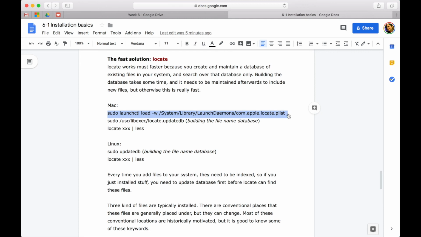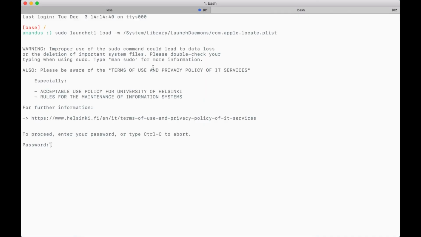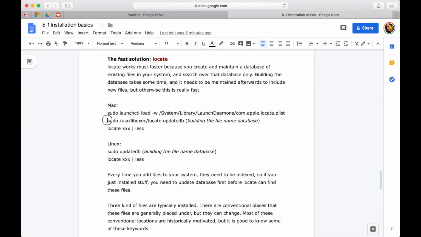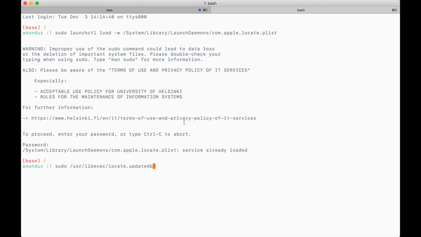You can copy and paste from the script for this week. And this is going to load this service if it hasn't been already loaded in your system. If you give this command once, then you won't need to give it again. The second one is for updating the database. So typically after installing something, we need to update the list of files in our system.